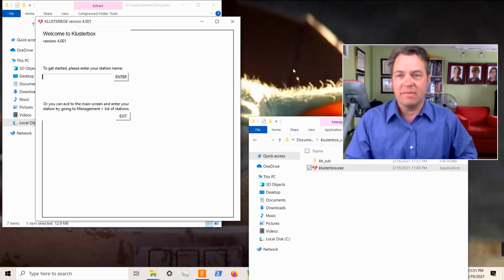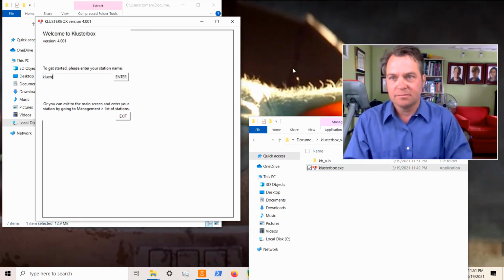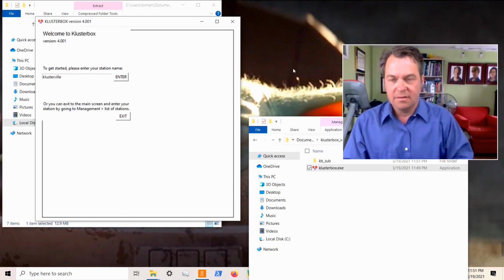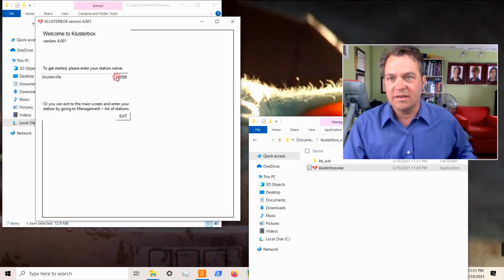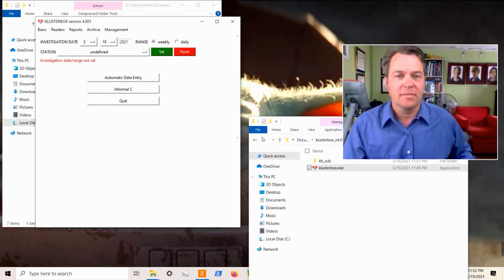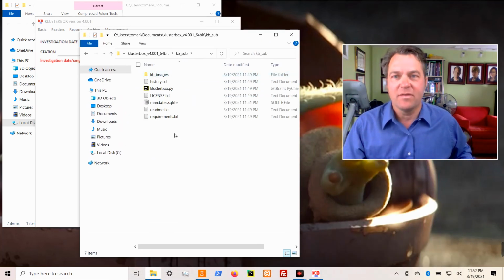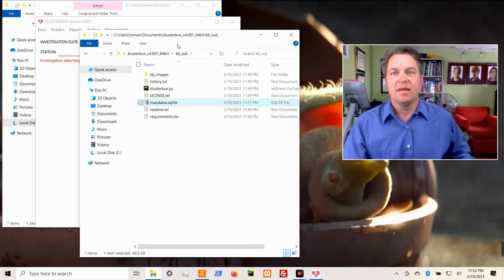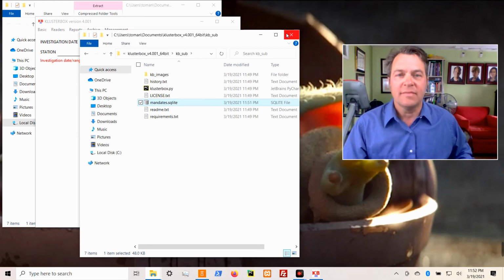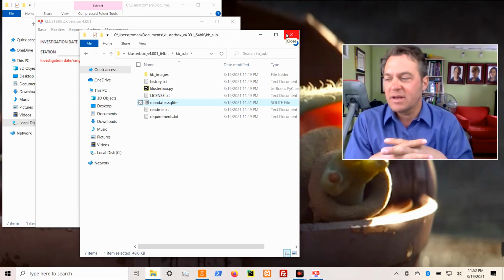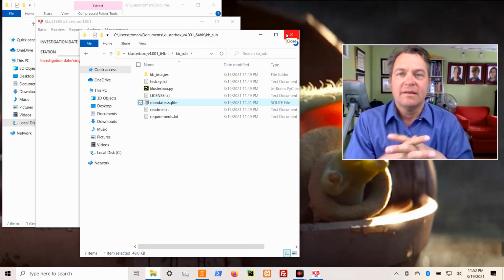You just start it as usual. Clusterville, Station, and enter. And there you go. And I'll just go back to this KB sub folder. Now the database is there. So that's it. That's how you install Klusterbox Legacy.